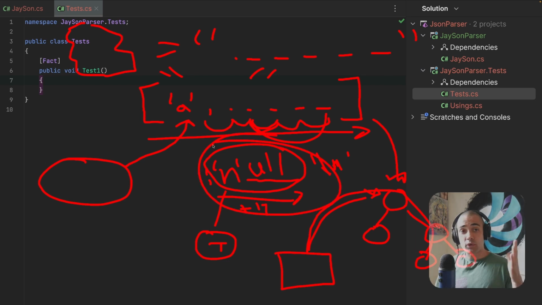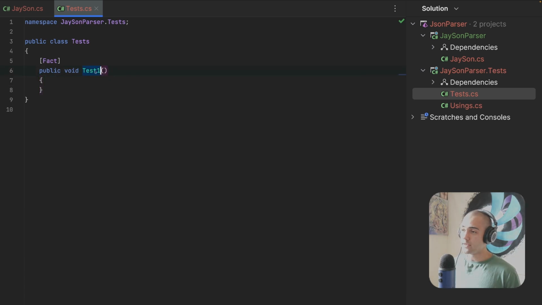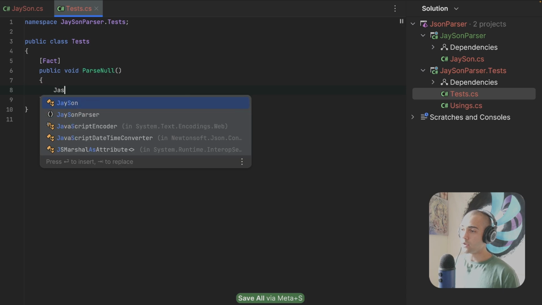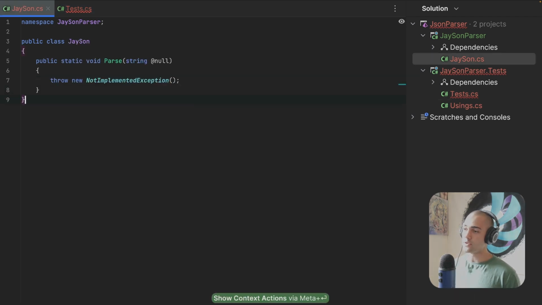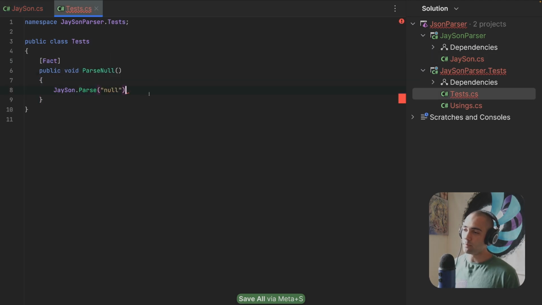We started talking about null, so let's see what this is going to look like. The first test is going to be parse null. We are going to take our JSON parser. We're going to parse a value of null. This is valid JSON, by the way. We don't have a method, so let's go ahead and create a method in here. The null will just be some kind of JSON value. If we want to do this Uncle Bob's TDD style, we can have some kind of result.